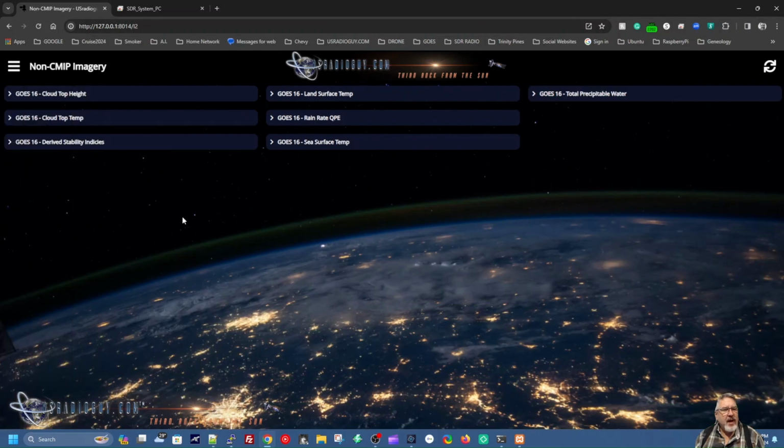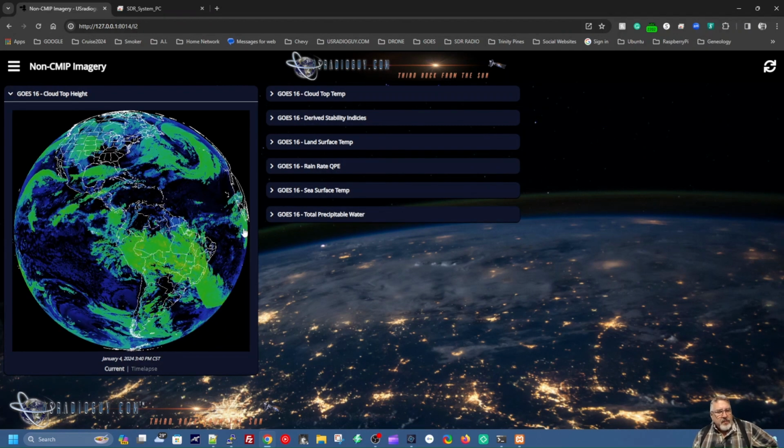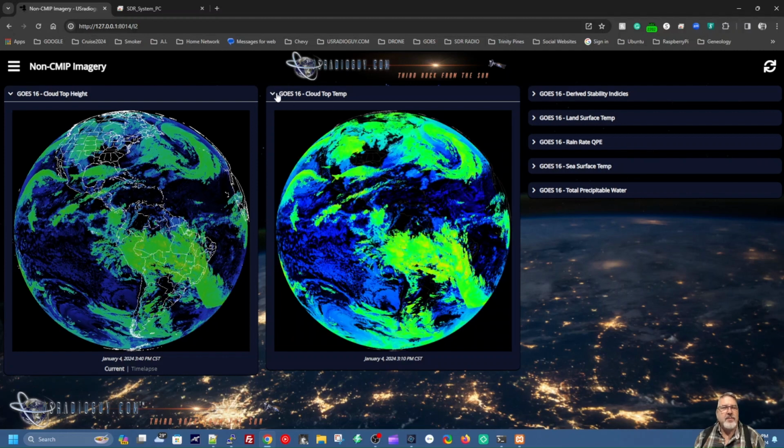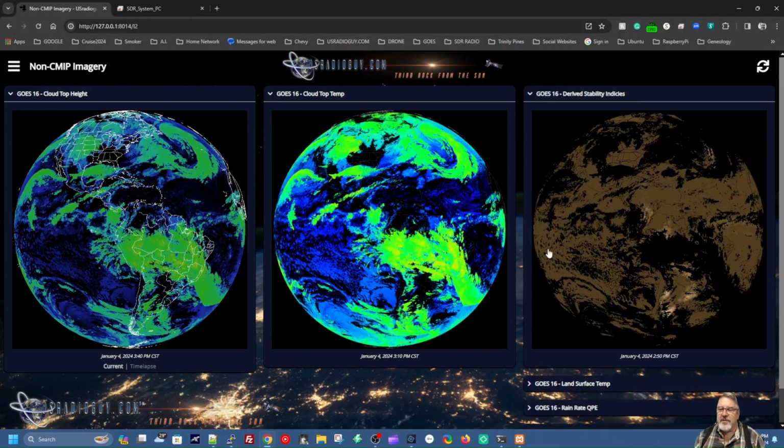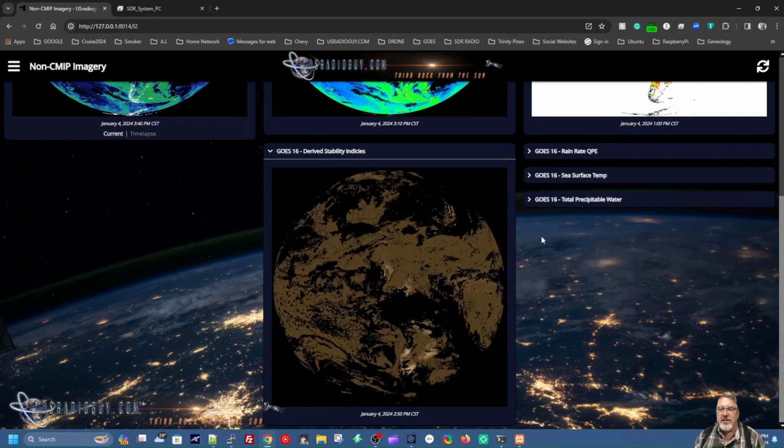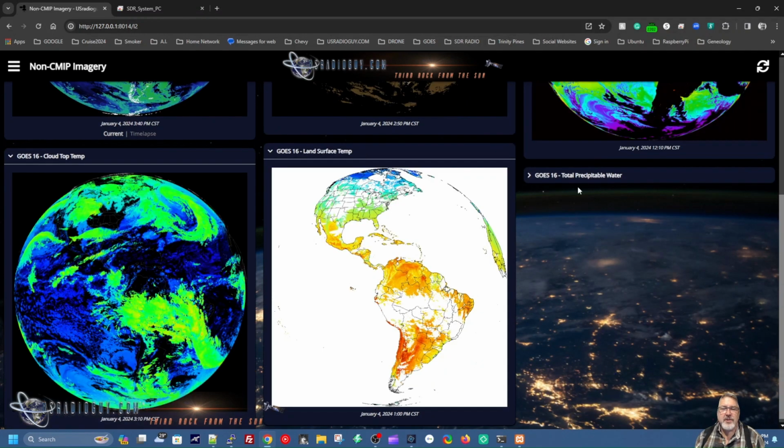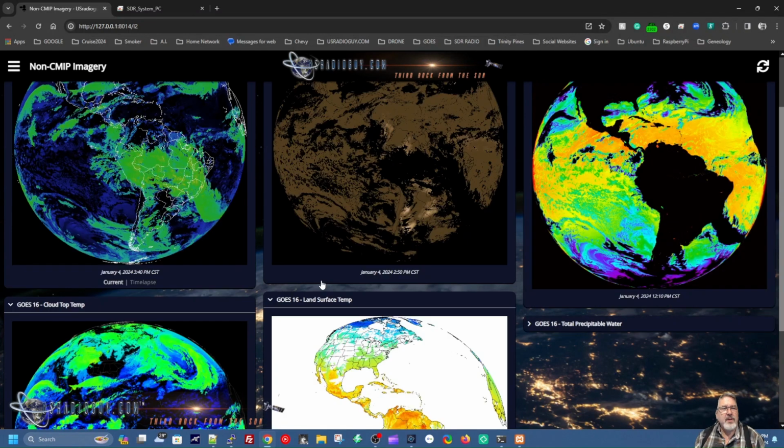You also have non-CMIP. What does CMIP mean? That is cloud moisture imagery products. So again, these are streamed as a different band or different API ID through GOES, and you can call those up. Cloud top heights, derived stability indices, land surface temperatures. Let's see, sea surface temperature. QPE, where did that one go?